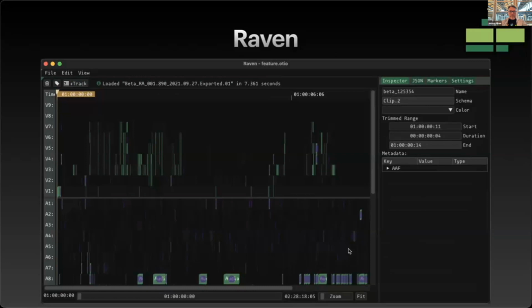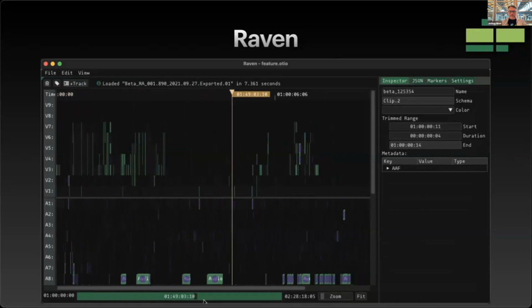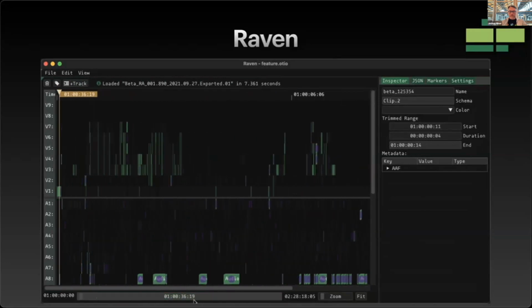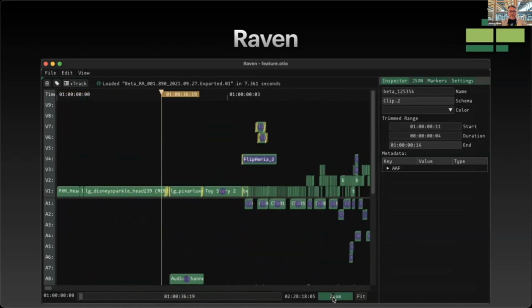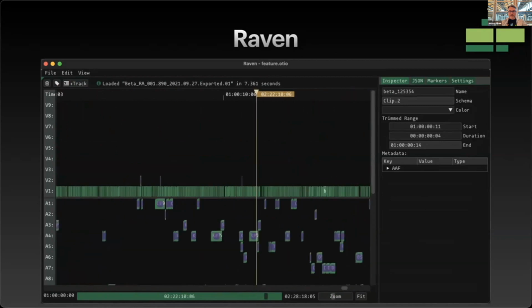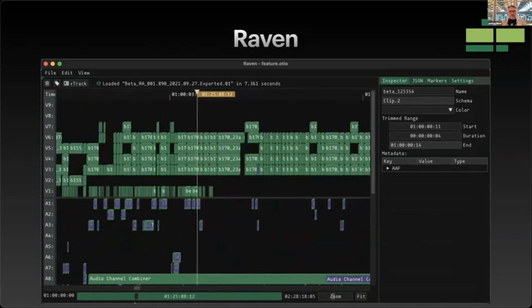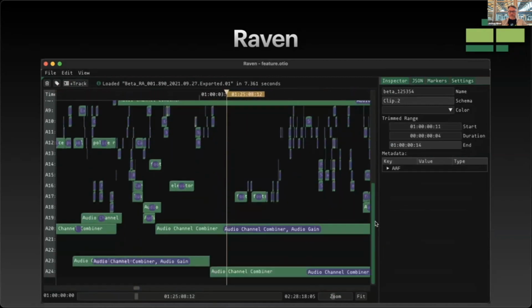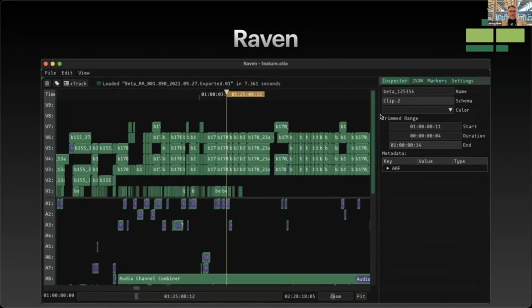Here we see an entire feature film loaded into Raven, and you can see it loaded in just a few seconds, and it's nice and responsive and fast. You can see all the clips and all the tracks and everything on there. This was a frustration we had with our older tool called OTIO Review that was not performant in a case like this.